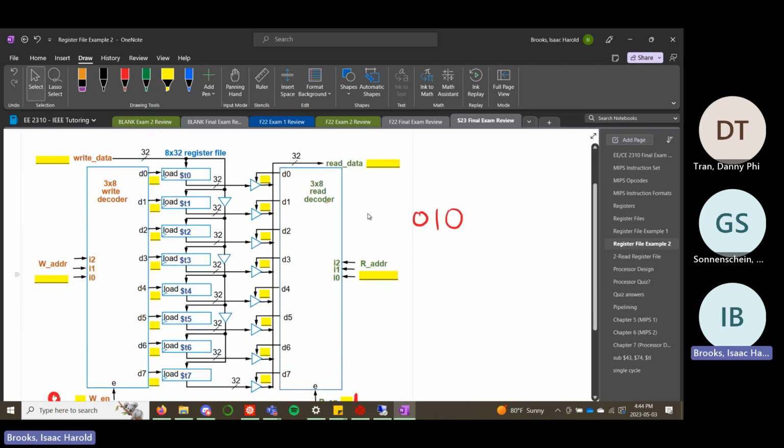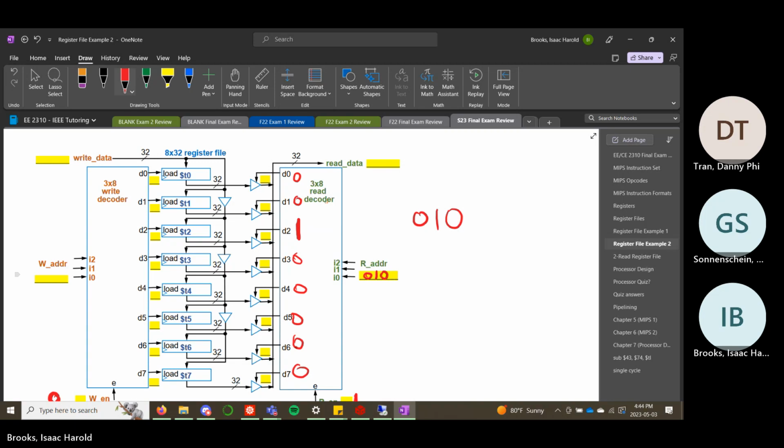So the read address is 0, 1, 0 because we're going to be accessing register 2. Because this is a decoder, that means there are zeros on the outputs of all of them except for output number 2. All of them are zeros. What these zeros do, if you can see, is go to the control signal of these buffers. Remember, if the control signal of the buffer is a 0, then the output is disconnected from the input.